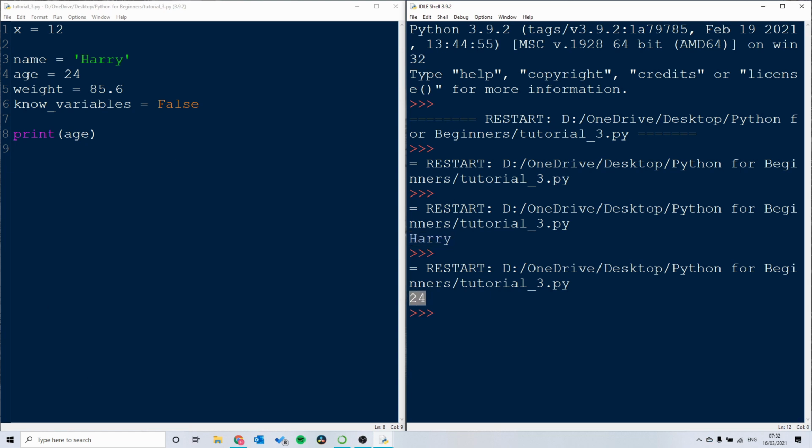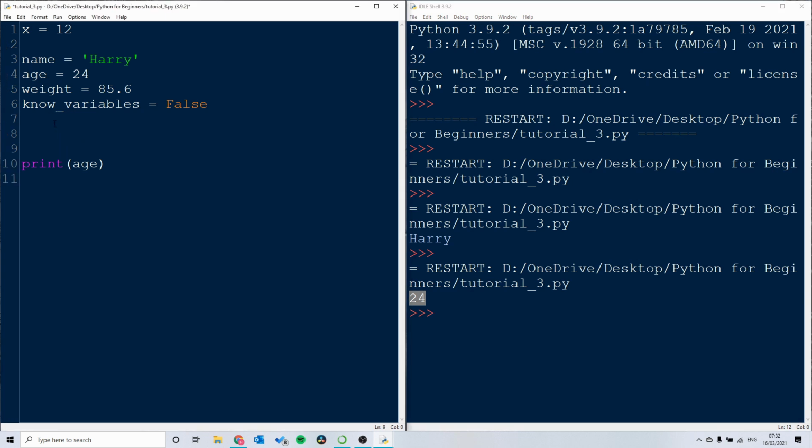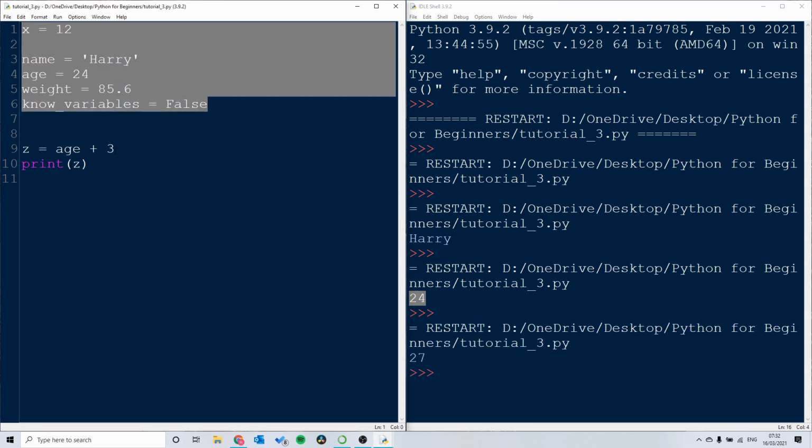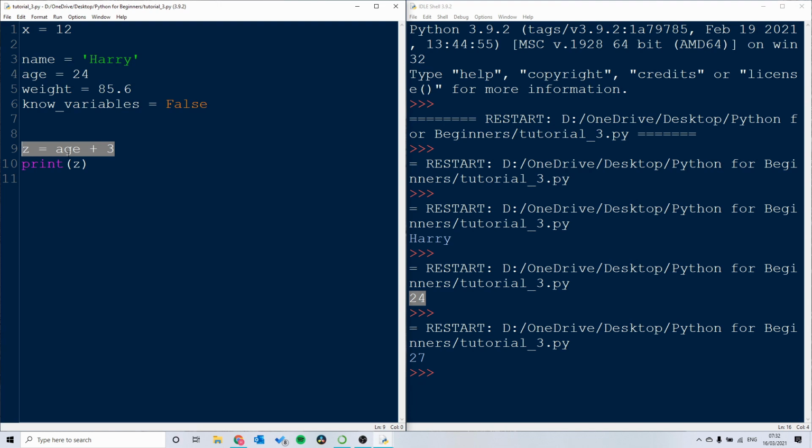There we go. We can also use the value of a variable in an operation and then print the result of that operation to the screen. So we could do z is equal to age plus 3. And then we could print z to the screen. So now you'll see that all of these variables are saved. We then do the operation z equals age plus 3, which is of course 24 plus 3 to make 27, and then we print the value z to the screen.